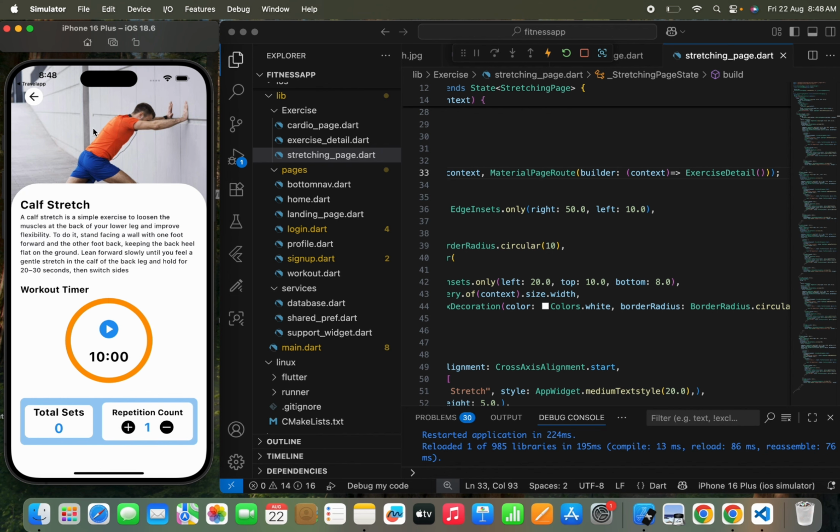Now how I will calculate that, let me explain. For this exercise I need to do 10 repetitions and 2 sets. As soon as the set reaches 2, we can simply know that the user using this app has completed their calf stretch exercise, and we are going to simply count it as 1.